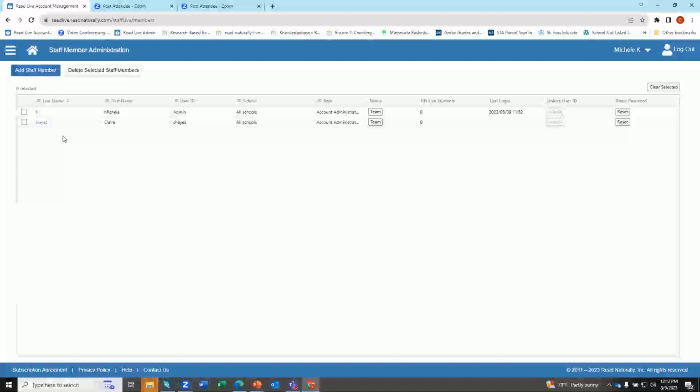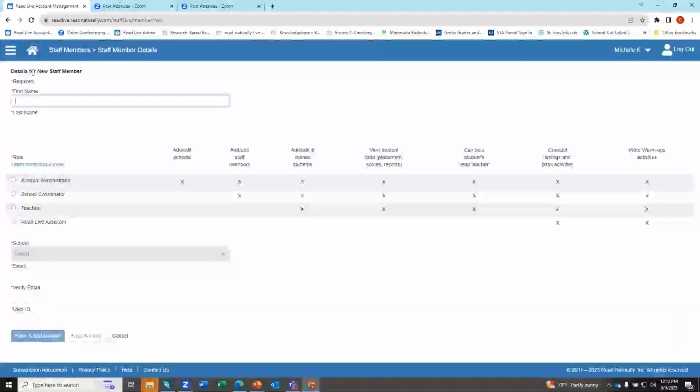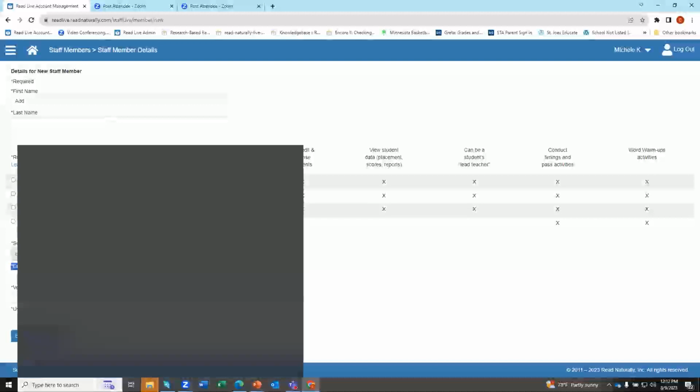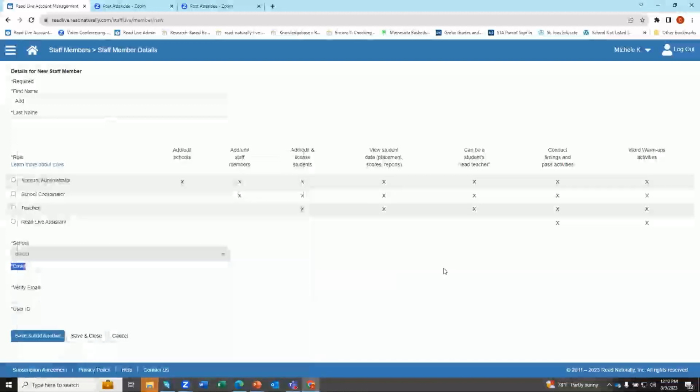What happens when a staff member is added? If I click the Add Staff Member button and I enter a new staff member, as soon as I click Save and Add Another or Save and Close, an email goes directly to the staff member, to the email address that I entered for that staff member. Sometimes teachers, especially if they don't know that email's coming, they don't see it.